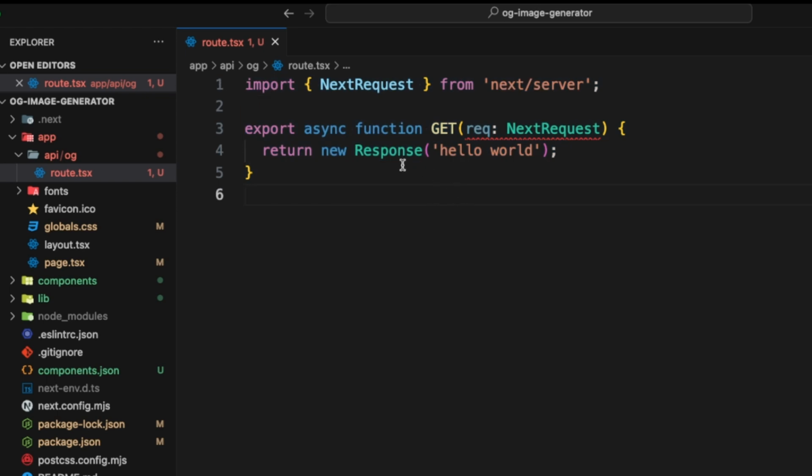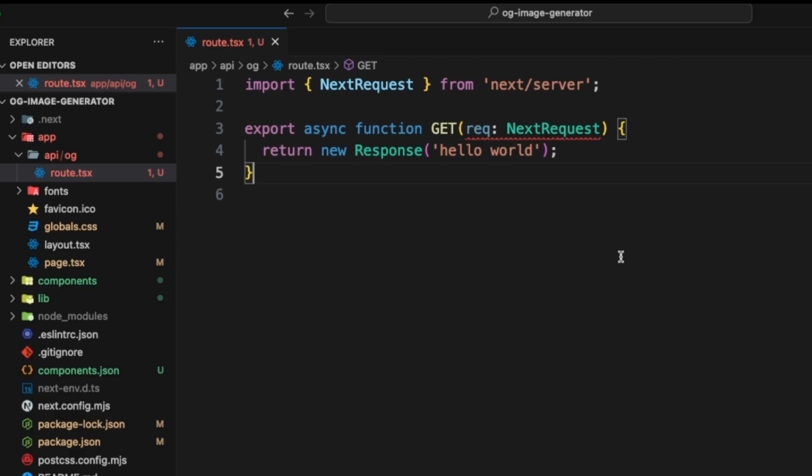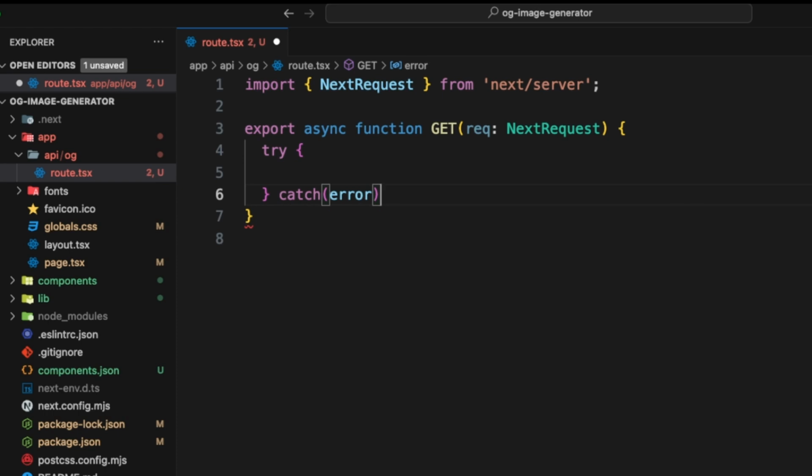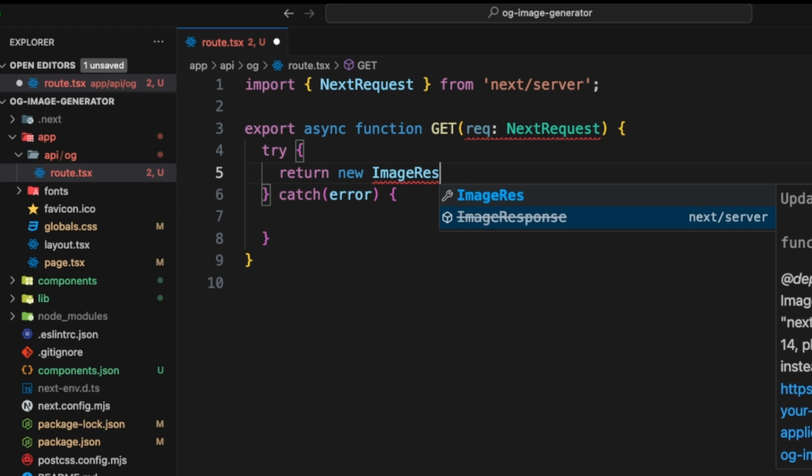So of course, we don't need just a hello world. We need to return some image. So we can use new ImageResponse basically. All right, so here I'm going to use try and catch. Let's say try and catch down here, right? Grab the error like that. And inside this try, what I'm going to do first is return a new ImageResponse.